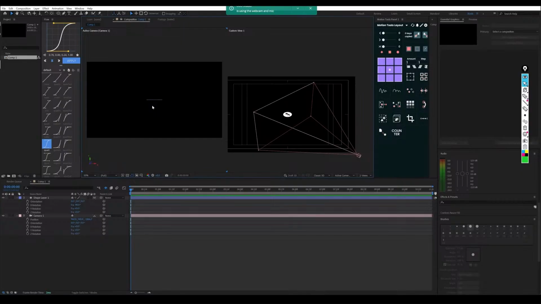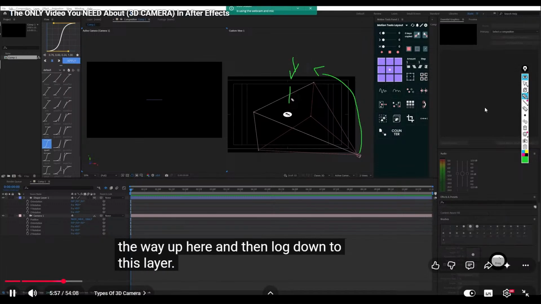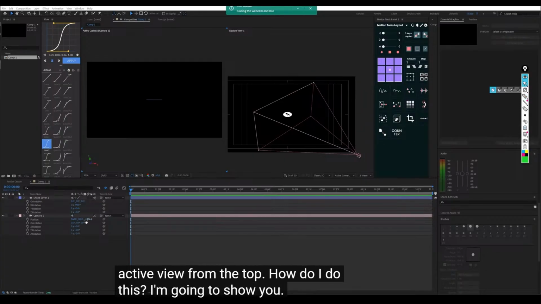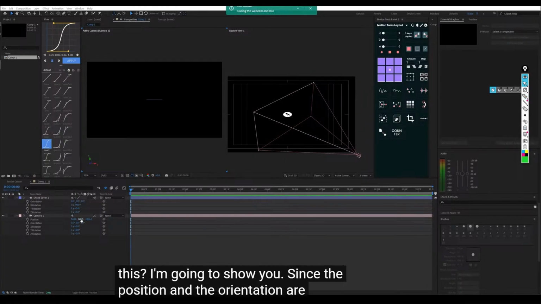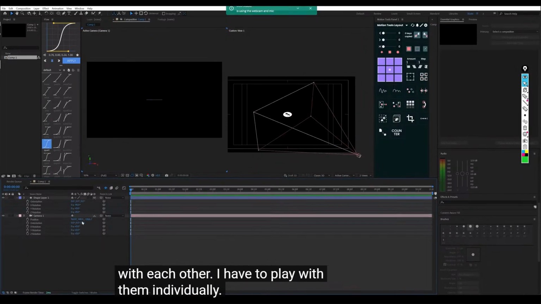Now I can see this layer from the bottom, but in the custom view, I can see it from the top. So I need this camera to move all the way up here and then look down to this layer so I can see it in the active view from the top. How do I do this? I'm gonna show you. Since the position and the orientation are separate dimensions, they're not locked with each other, I have to play with them individually.